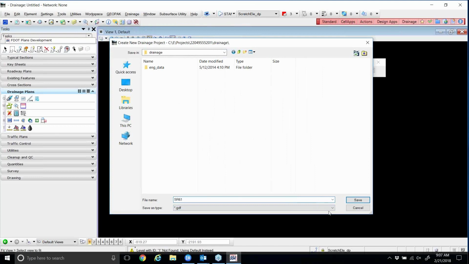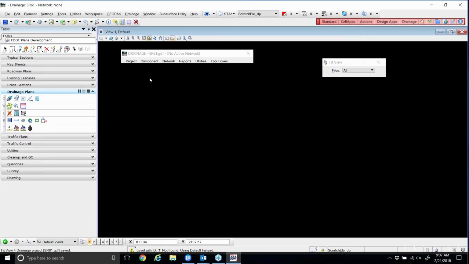So we'll go ahead and create us a new GDF file called SR61. You'll see now the top of that menu for drainage changed. Now it says drainage SR61.gdf.